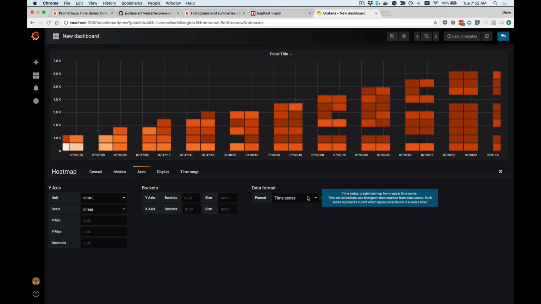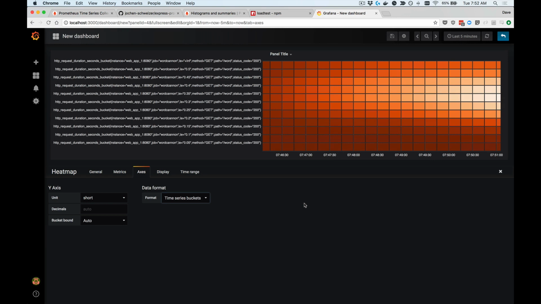So remember that Prometheus automatically created all of these labels for us based on the time series boundary, and those labels themselves, the LE .5, LE .250, represent the time series boundaries for those buckets. So if we change this to time series buckets, now we're starting to see this look a little bit differently here.